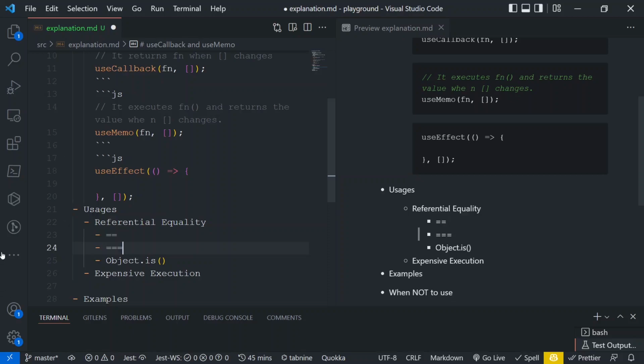So for example, in this useEffect, if I'm passing something called a sum function over here, the sum function is an object, right? It has a reference in memory. Now between two renders, this sum function is going to be different. Once it is different, it means in the next render this particular callback is going to get executed.